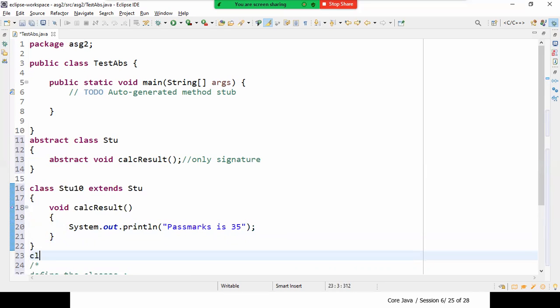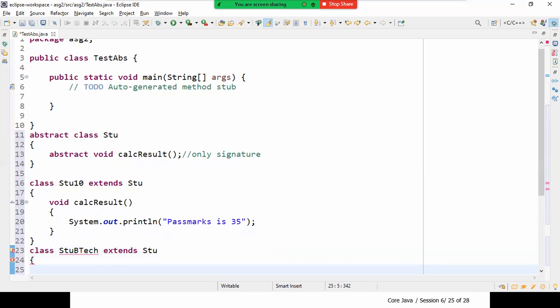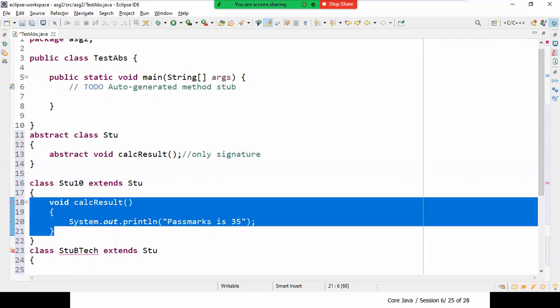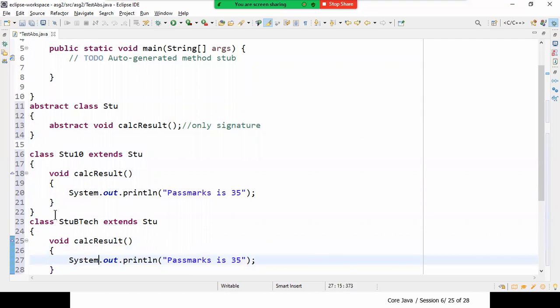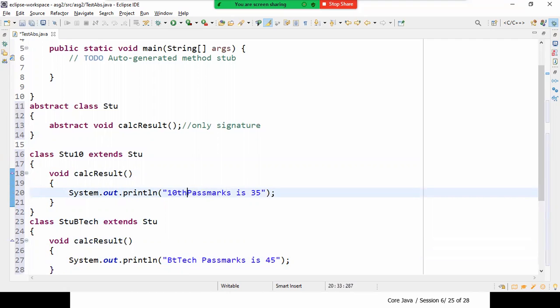How about another one? Let us say you want to have one more class called StuBtech. This class again extends the class called Stu. Here I want to define the method. I'll just copy this and paste it here. Now this is my btech class, so the pass mark, I'll say, is 45. And this is the class 10 one, so the 10th class pass mark is 35, I'm writing it.